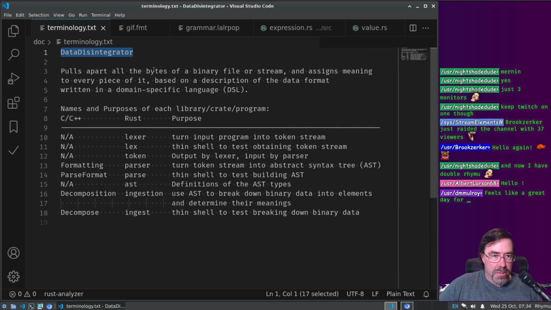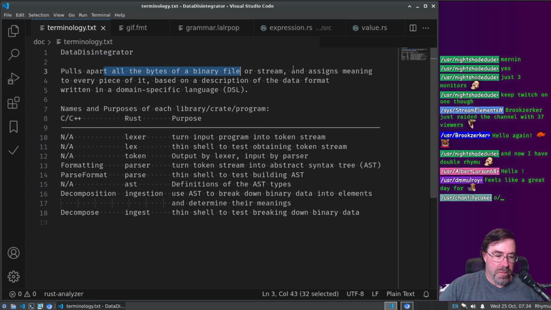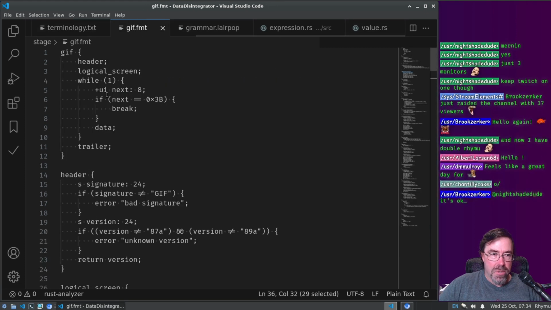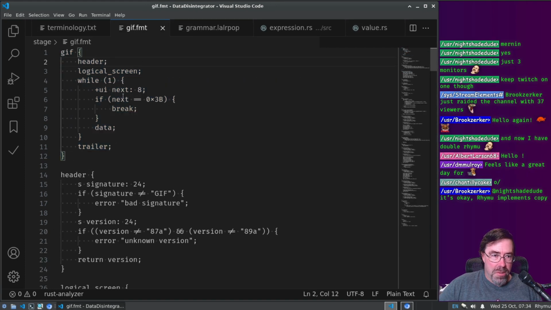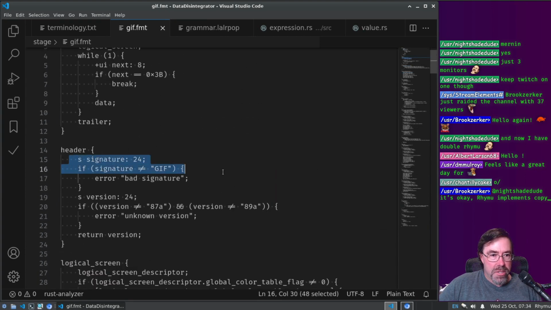Working on DataDisintegrator. It pulls apart bytes, disintegrating them, so we're removing the integration of those bytes together so that we can assign meaning to the pieces based on a description of the format written in a domain-specific language. So here's a GIF or GIF if you prefer, the structure of one of those image files. It's composed of a header and a trailer, and in between we have data, and we have this thing called the logical screen. Logical screen has a descriptor which tells us how big the image is. The header marks it as a GIF or GIF if you prefer, and has a version number.